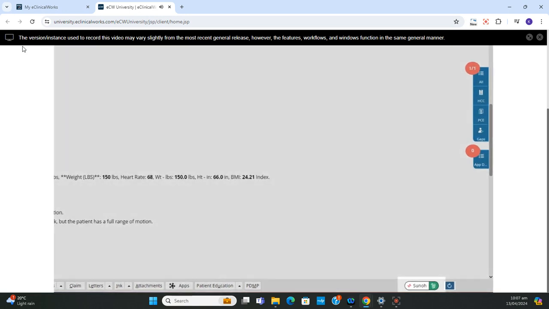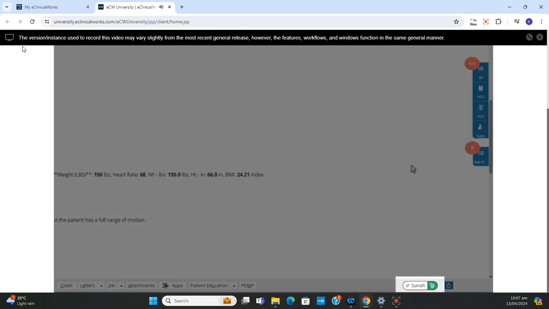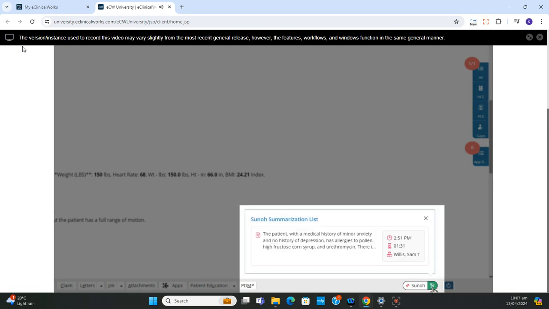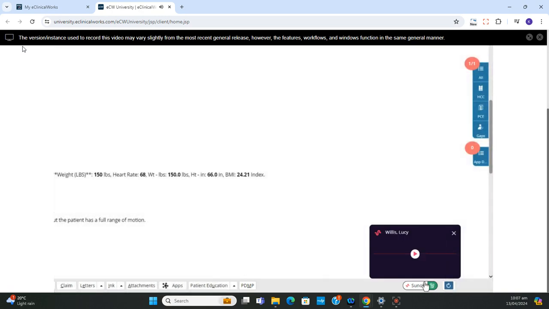Reviewing the two Sunoh buttons again in the bottom right-hand corner, the Sunoh summarization list has now turned green. Clicking on this will show the summarization list for any number of recordings that have been made for this patient. If there are no sessions or summaries available, a pop-up message instead will say that no Sunoh sessions are available for this appointment. Clicking the Sunoh recording button again will allow for an additional recording.